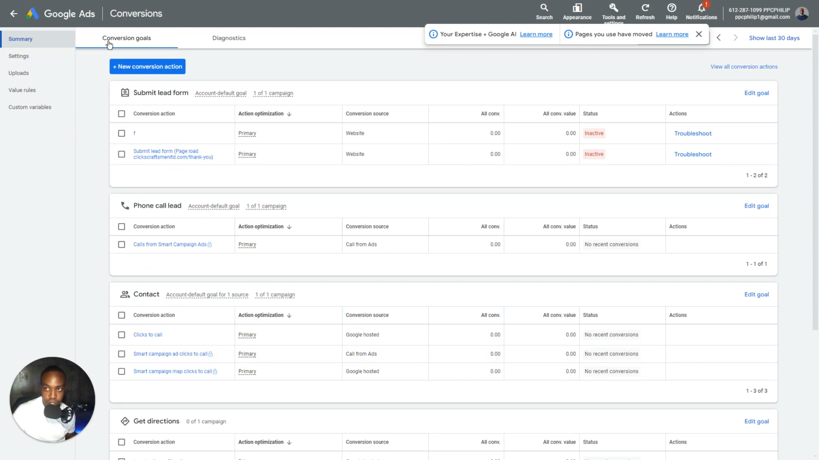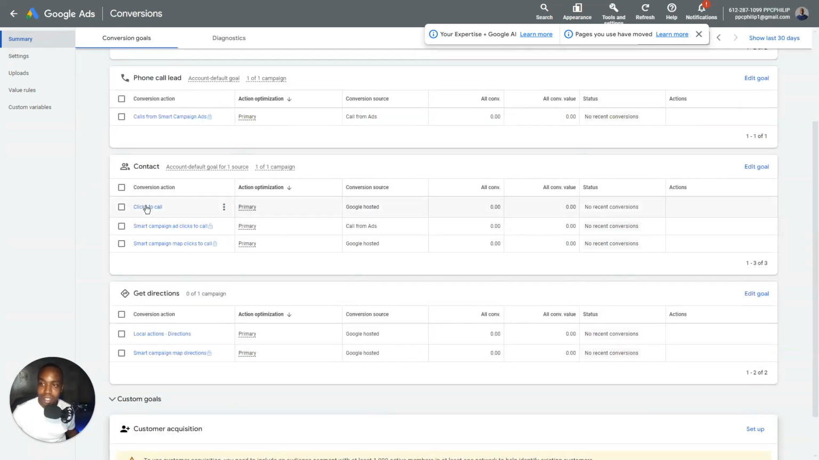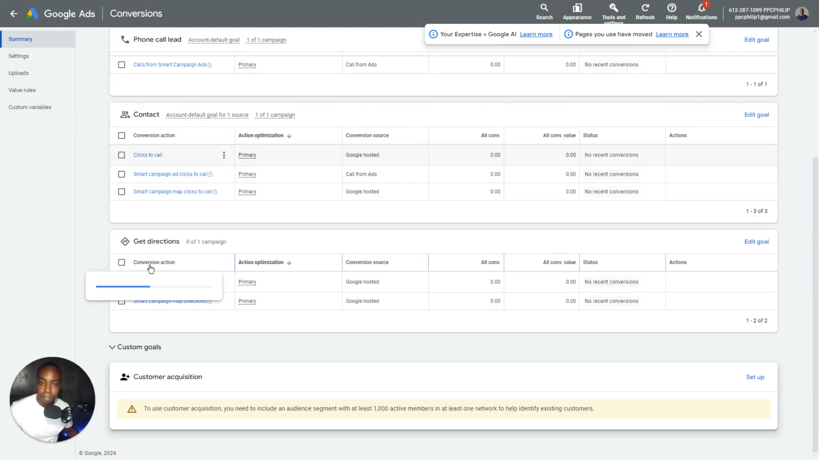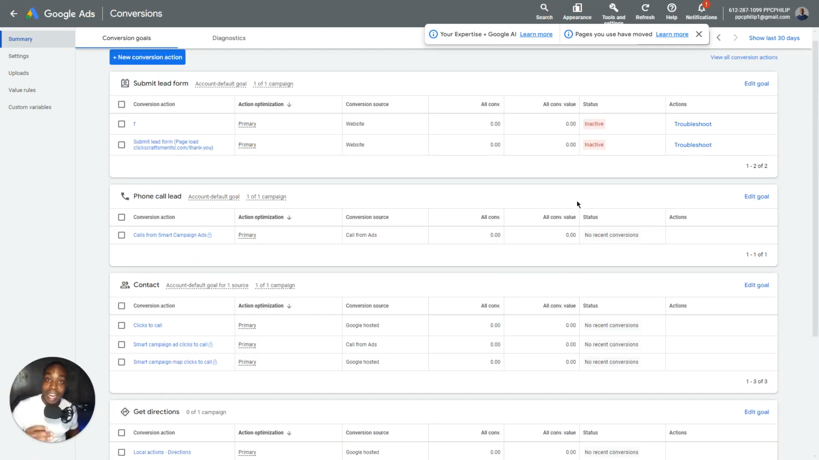So you're going to be taken to Conversions, and on this Conversions page, guys, you're going to find the different conversion goals that you have available to you, right? You have submit lead form, phone call leads, contact, get directions, and these are the different conversion goals that you can have in your Google Ads campaign. A conversion is an action that you want to track from the user, right? So these are different actions that you can track.